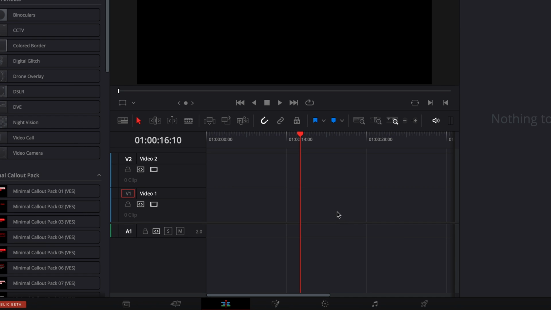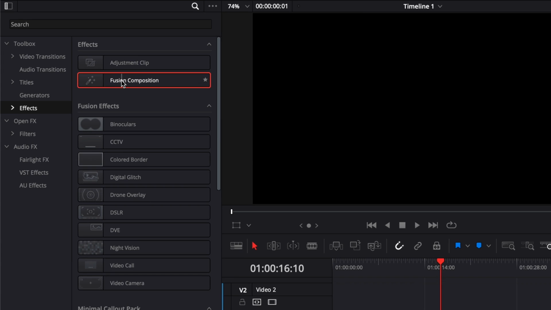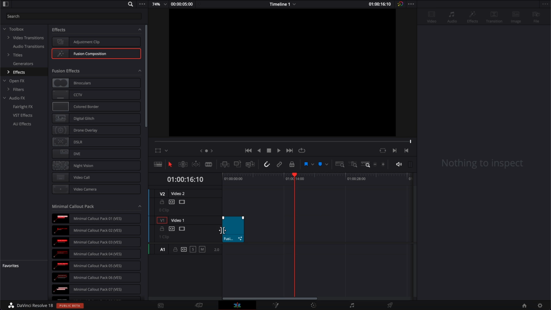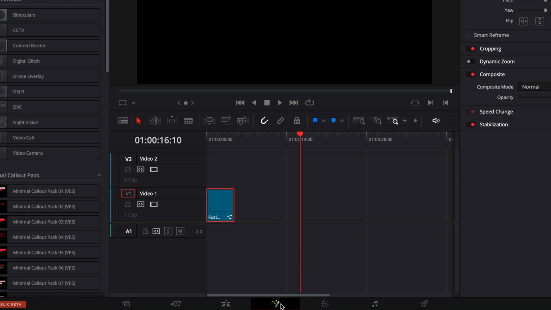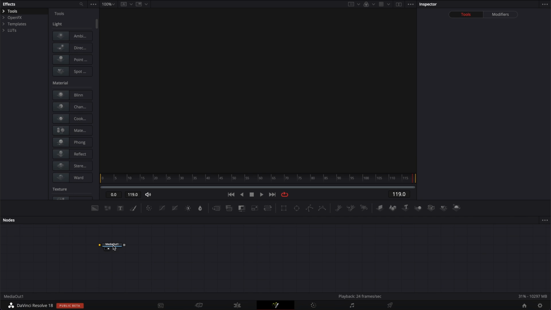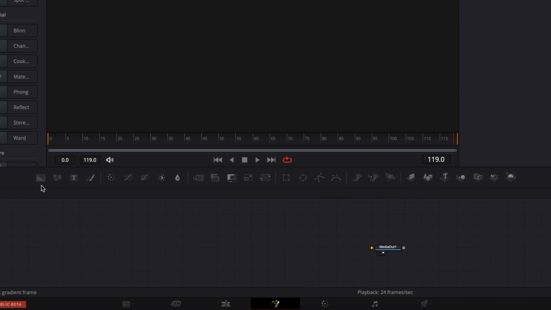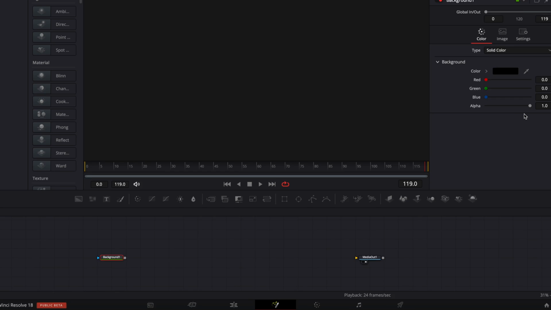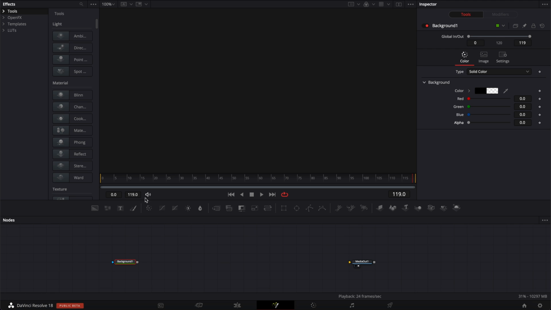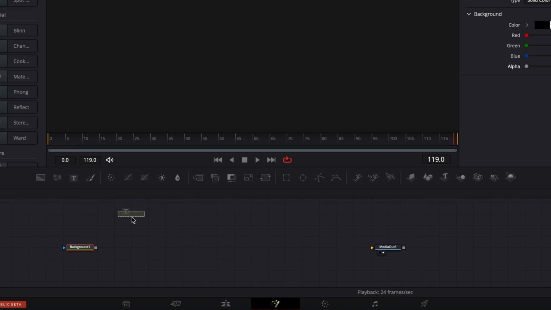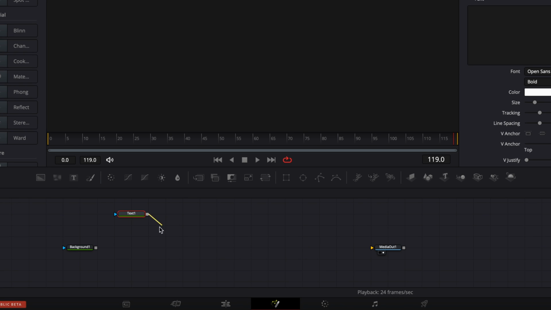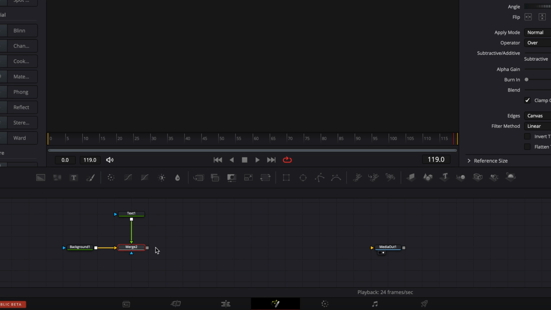All right, so in DaVinci Resolve and now on the edit page, I'm gonna bring a Fusion composition down in my timeline. And now we're gonna be able to move over to Fusion. I'm gonna move my media out over there. And then I'm gonna bring a background here in the node area. I'm gonna reduce the alpha channel down to zero and then bring here a text node, linking the output of the text node to the background output so we can just have a merge and link the output of the merge to the media out.